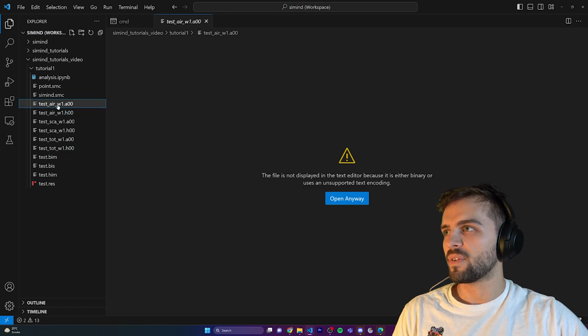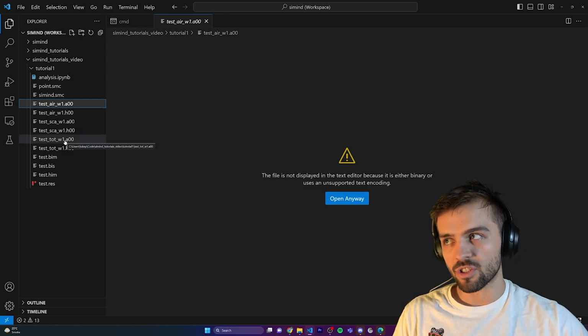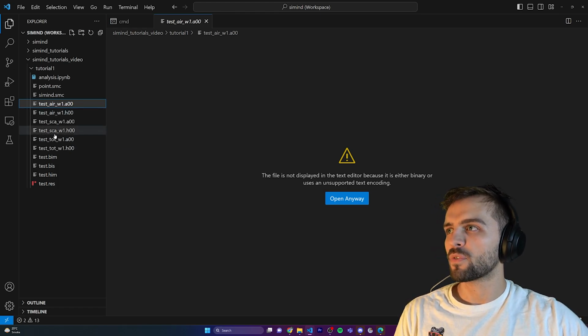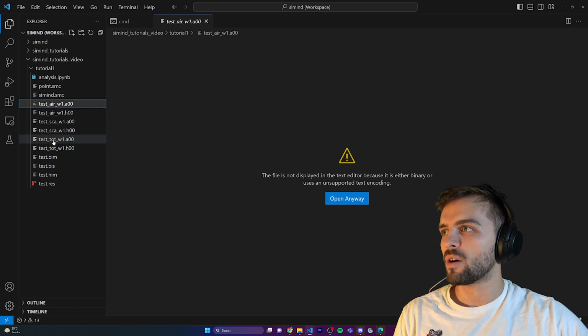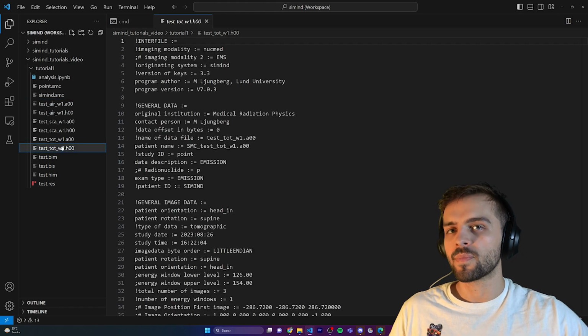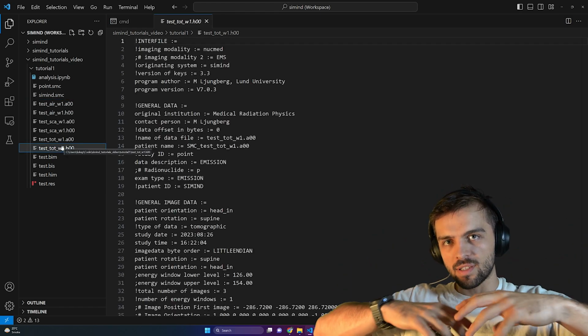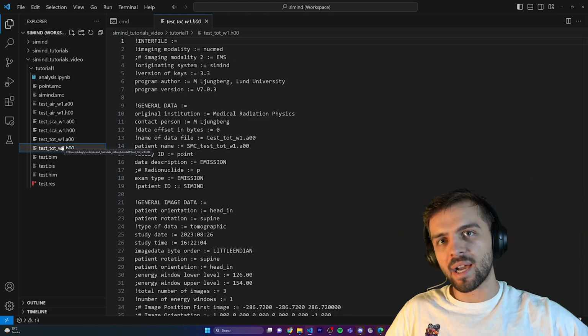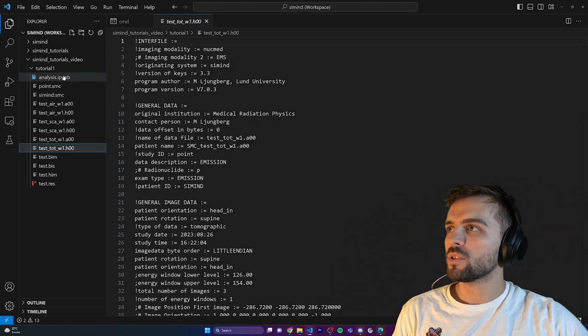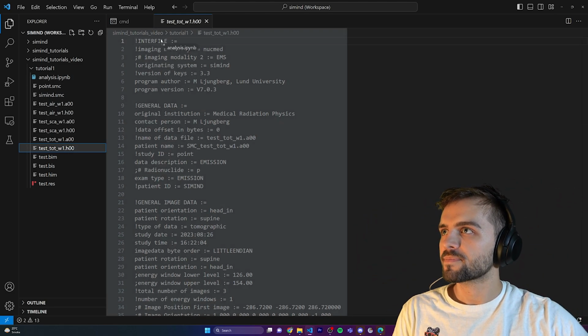And you see that we have air, scatter, and total. Again, just ignore those for now. The different ones, we'll get into that a lot more later, but for now we're going to be concerned with the total file. So the total is the total number of photons that were emitted and just detected by that detector. And so what we'll do is we'll open up our analysis here.